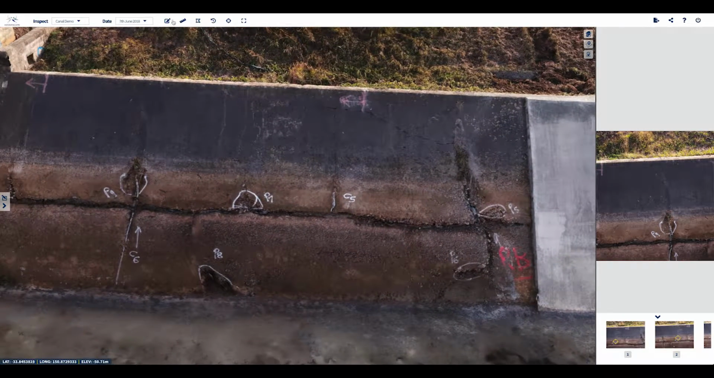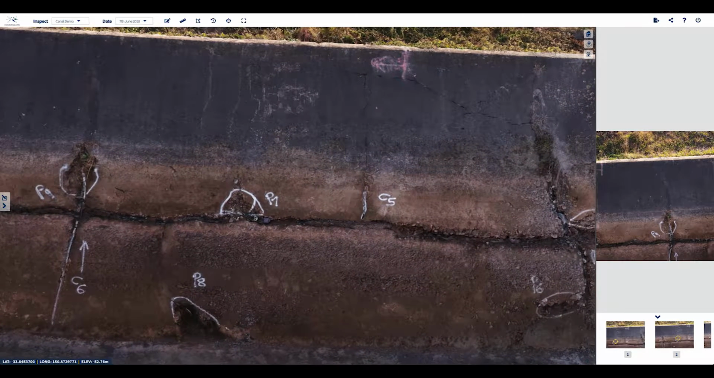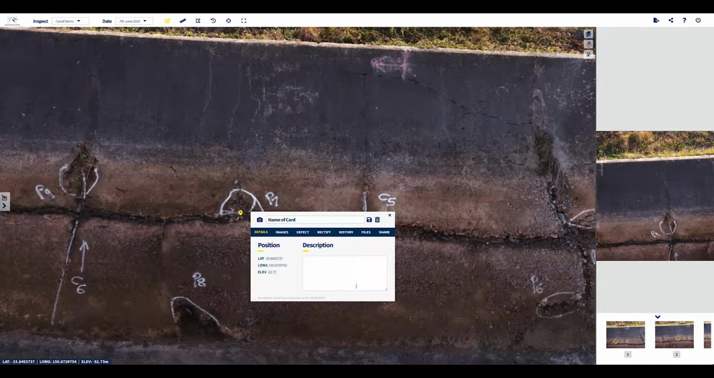The first option here is the option to create an annotation. So let's say we wanted to create an annotation for this large crack here in the wall of the canal. Just click on the annotation button and then we can drop an annotation right there on the wall of the canal. We could name it, let's just call it crack 001 for now. And you get some details there. You can add a description. You can put more detail here.